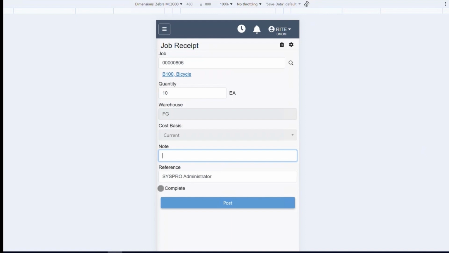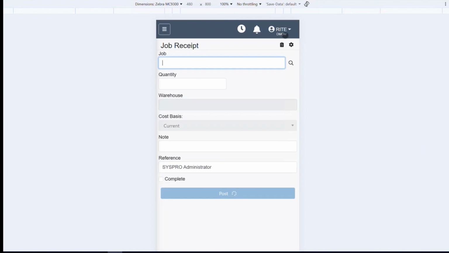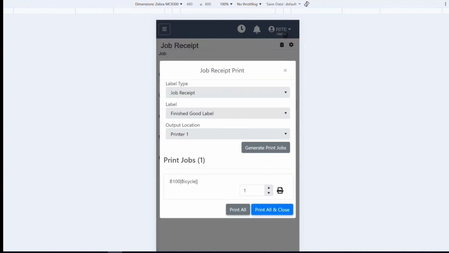Being that I'm receiving the required quantity for this specific job, I can mark this job complete and post, which will receive those 10 finished goods into our finished goods inventory. As an additional functionality that's available within Syspro Mobile Warehouse is the ability to use or create forms, where those forms can be based off of different pieces of information that you would like to collect from the end user. Whether that's the job number, lot number, serial number, or ask questions from that employee as they're completing that specific task. These forms are optional, but they do provide great value in collecting information.